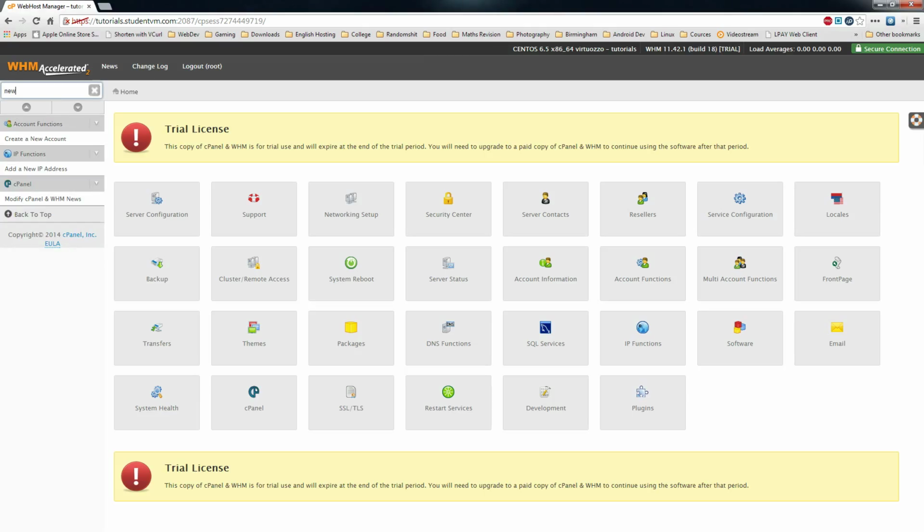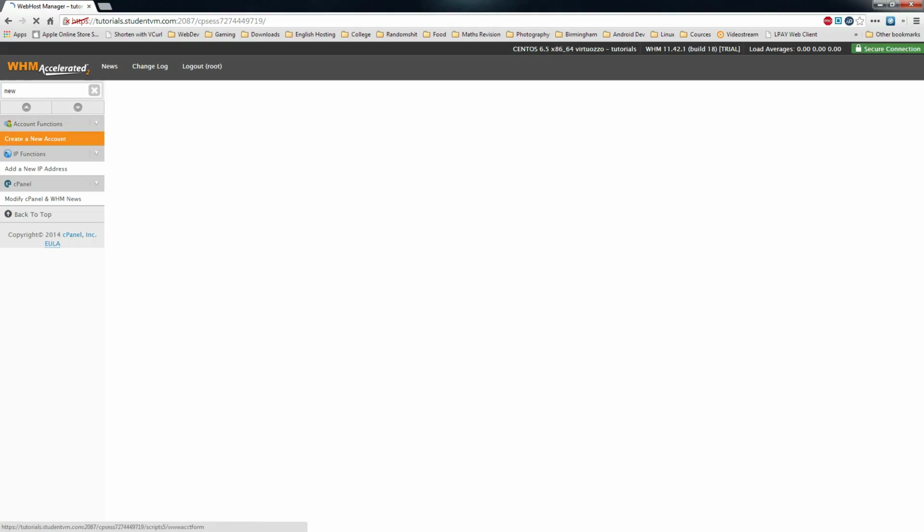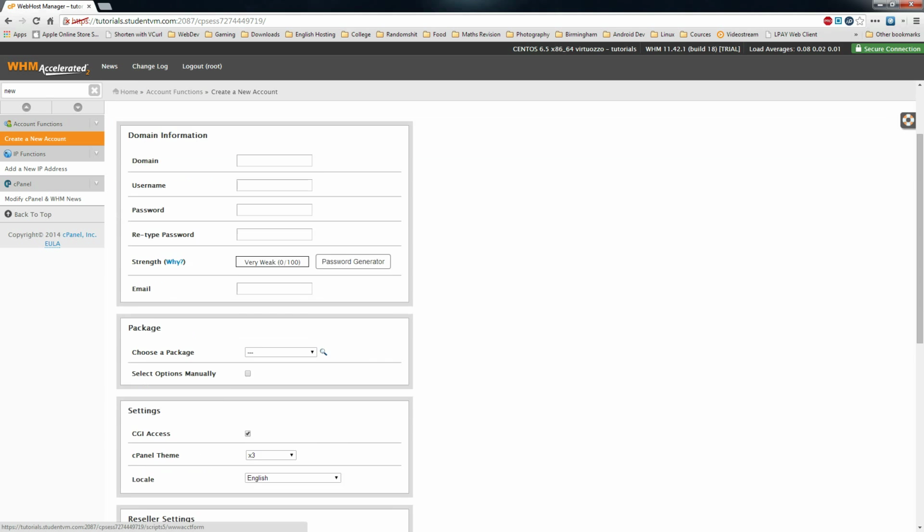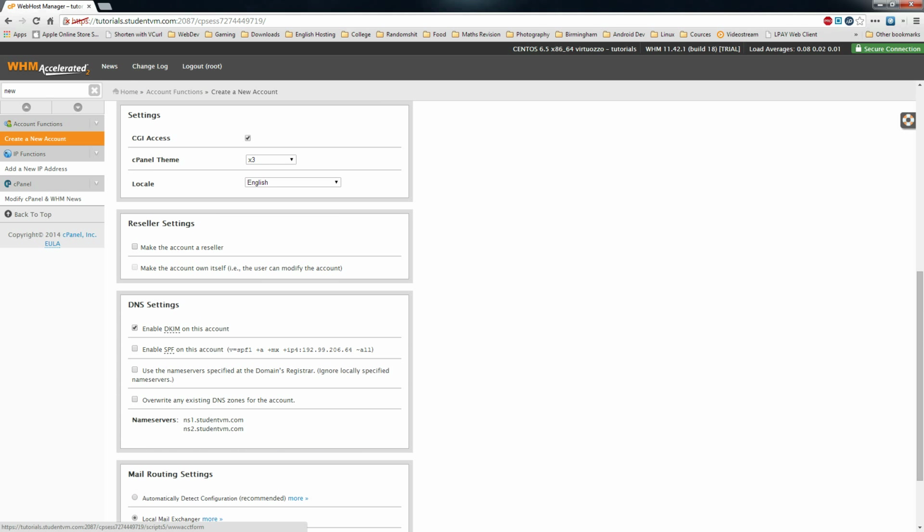So if we type new in the search function, we can see that create new account is in the account functions. You can go there manually if you know where it is, or you can just do a search. Okay, so what you want to do is fill out all of this information here, and then you can click make the account a reseller. And this will make the account a reseller, as it says.